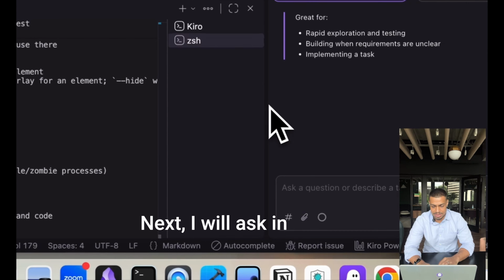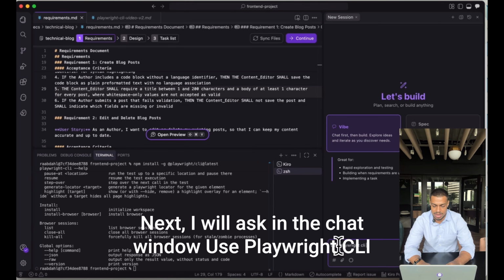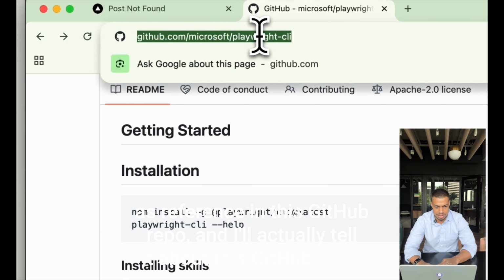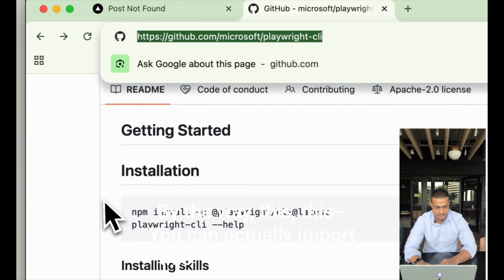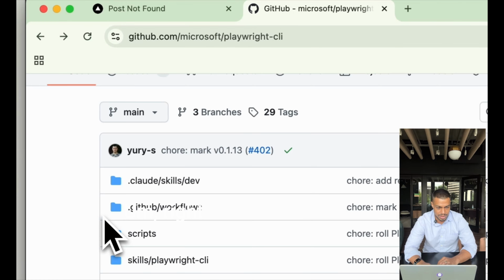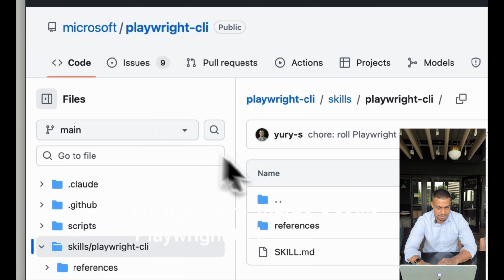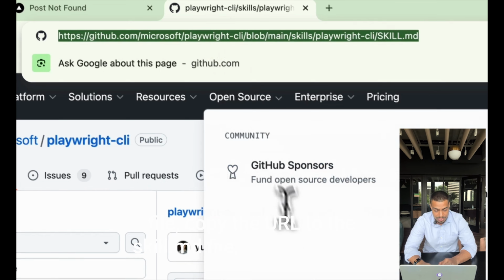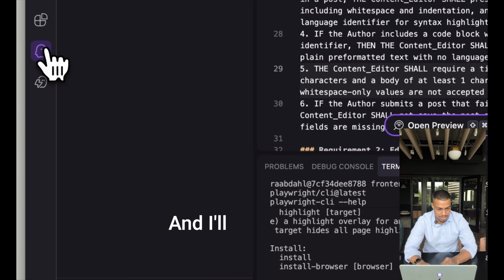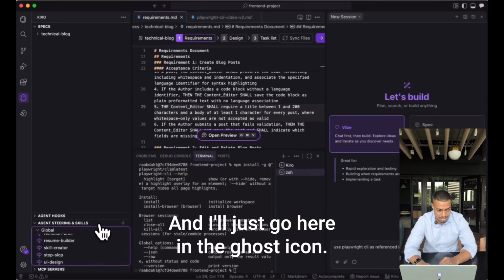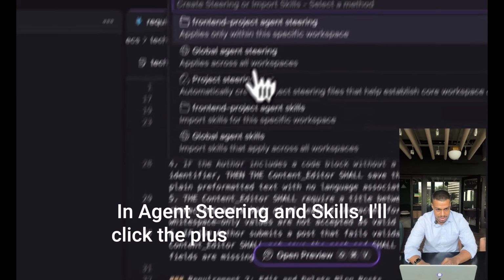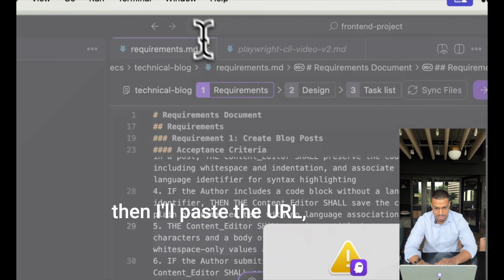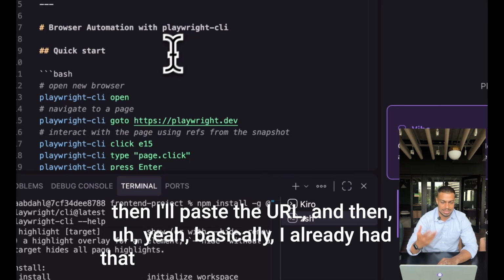Next, I will ask in the chat window, use Playwright CLI as reference in this GitHub repo, and I'll actually tell it about this GitHub repo. By the way, you can actually import this as an agent skill. Right here, there's a skills Playwright CLI, and I'll just click on the skill.md file, copy the URL to the skill.md file, and go to Kiro, and I'll just go here in the ghost icon. In agent steering and skills, I'll click the plus icon, global agent skills, import skill from GitHub, and then I'll paste the URL. And then, basically, I already have that skill, so it's going to overwrite it.